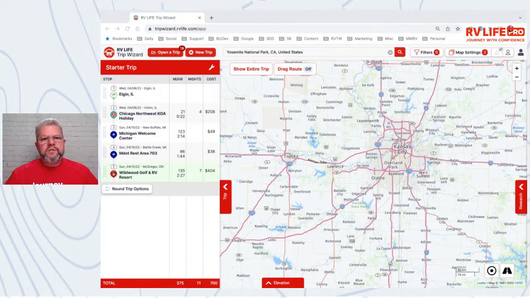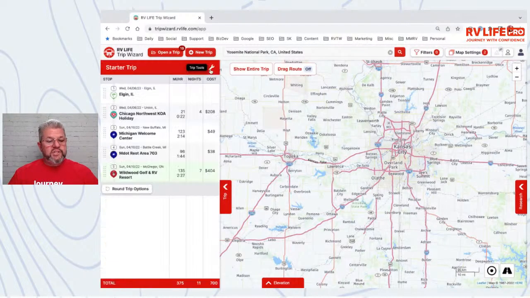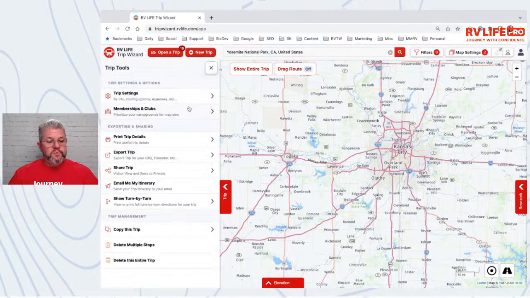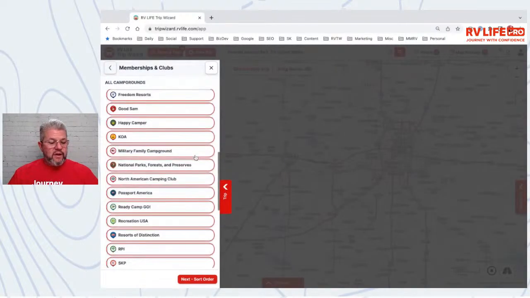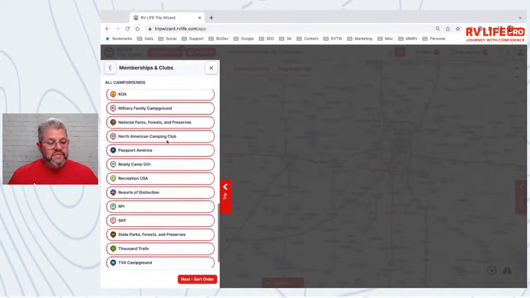The next biggest mistake is forgetting about the show-only preferred campgrounds. So let's talk about that, because not everybody even remembers this setting is here. But if I go to memberships and clubs, of course, I just clicked on the wrench here. I went to memberships and clubs, and I can go through here and click all these different things that I prefer. In this case, I have all of them selected.